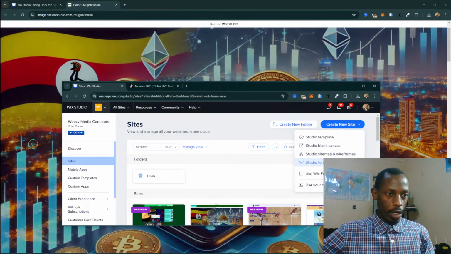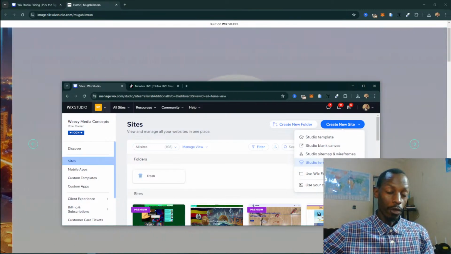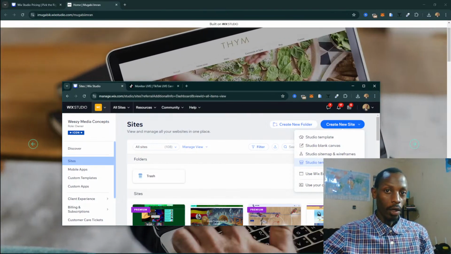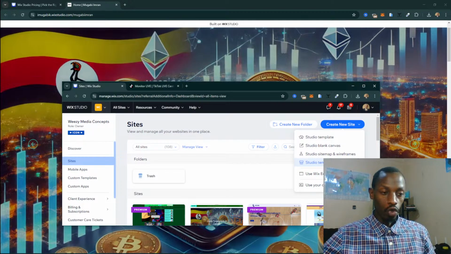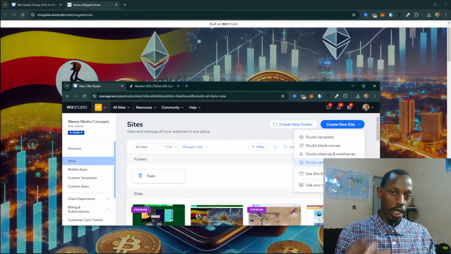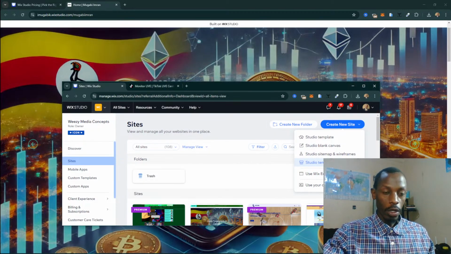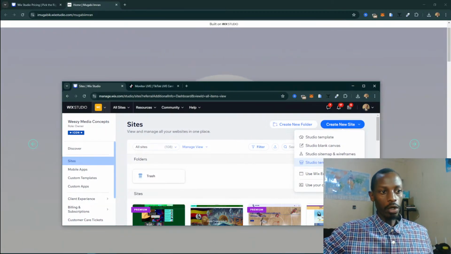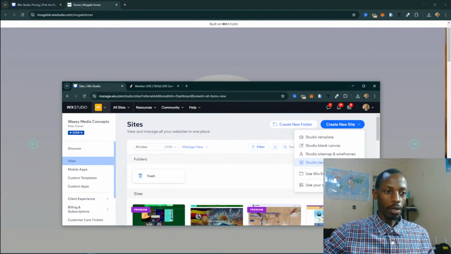So another way is using a studio template, and if you watched our last video, you know we talked about how to make money with the Wix affiliate program, and we also talked about the Wix partner program. The Wix partner program is what allows you to design and sell your websites on the Wix marketplace, the Wix Studio marketplace. So this is what we are talking about, the Studio template marketplace.